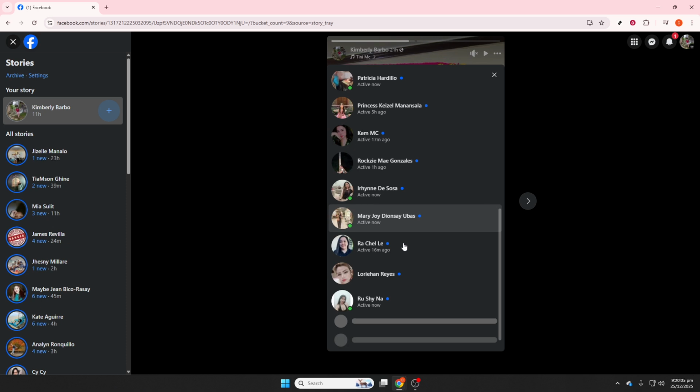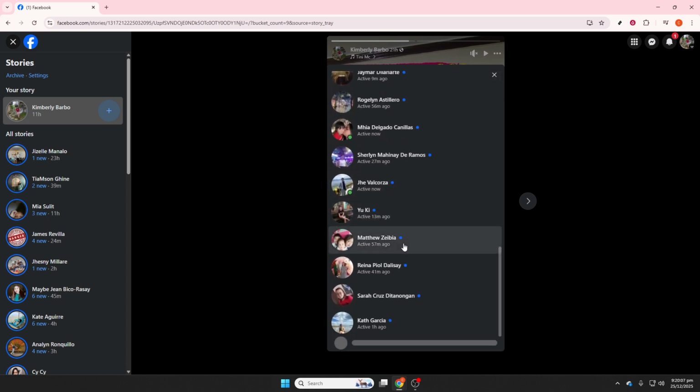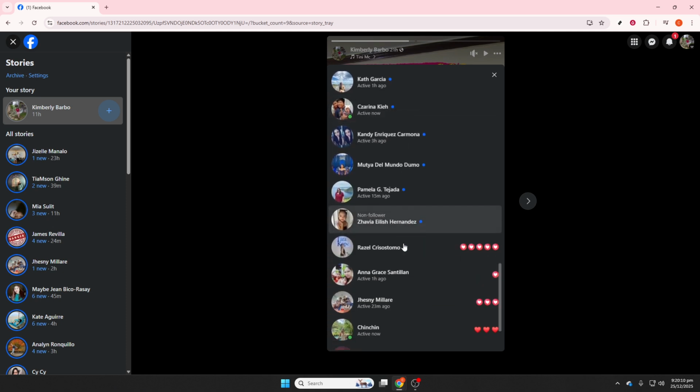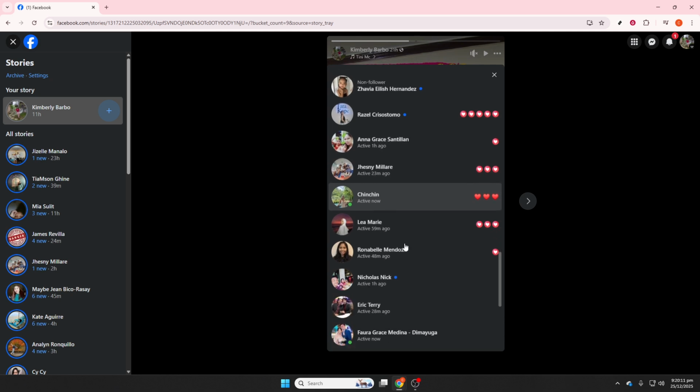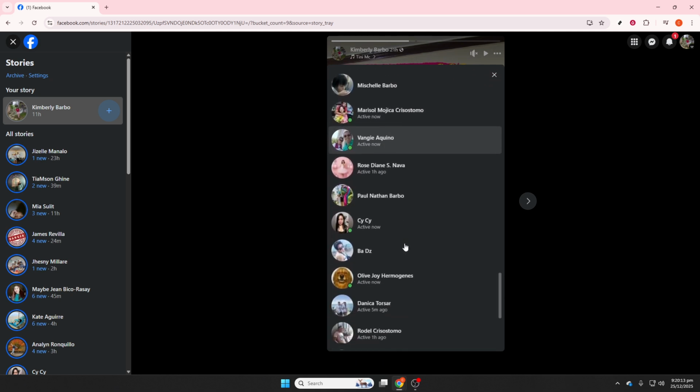This will show you who has viewed your story so far. If you're using the mobile app, swiping up on the story often reveals the same panel. On desktop, the viewer count is usually clickable near the bottom edge of the story frame. Here's what to expect on that list.